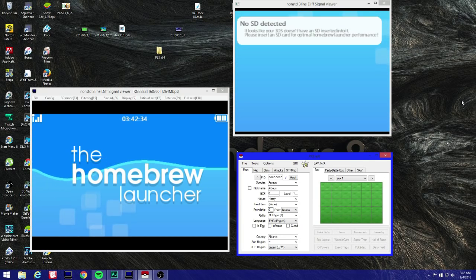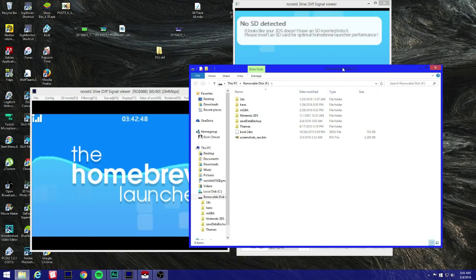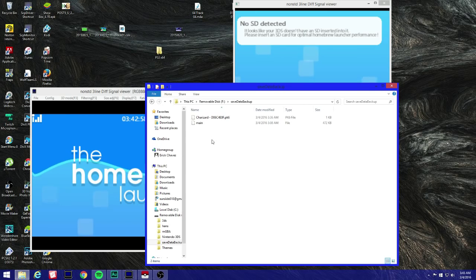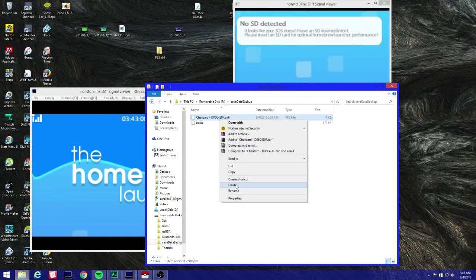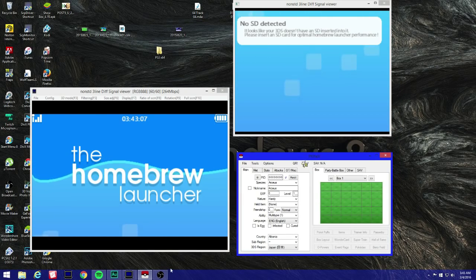Once you do that, pop out your SD card from the 3DS and pop it into your computer. Mine should pop up by itself. This is going to be your SD card. We're going to click right here, save data backup. That's the folder. Ignore Charizard, it doesn't matter. This is going to be the main file. So let's exit.